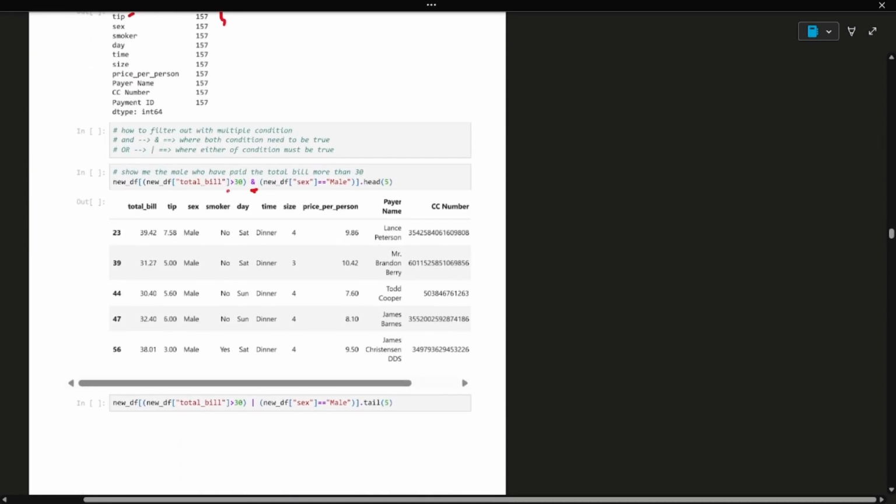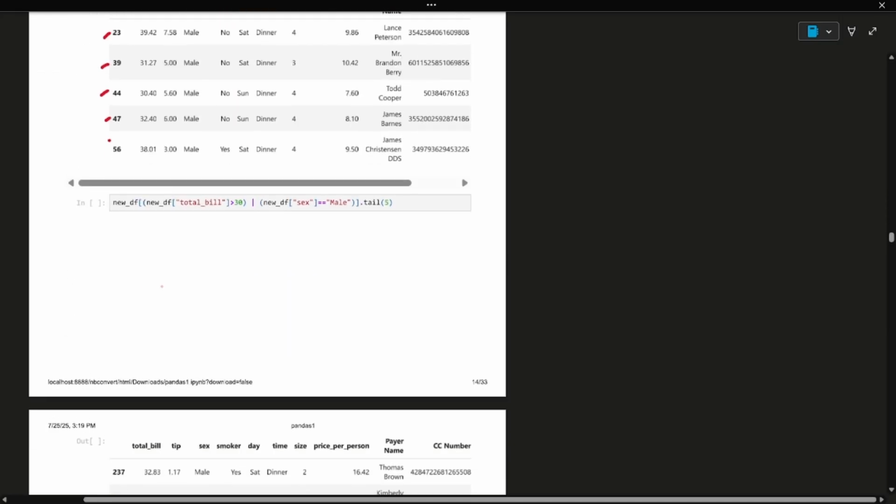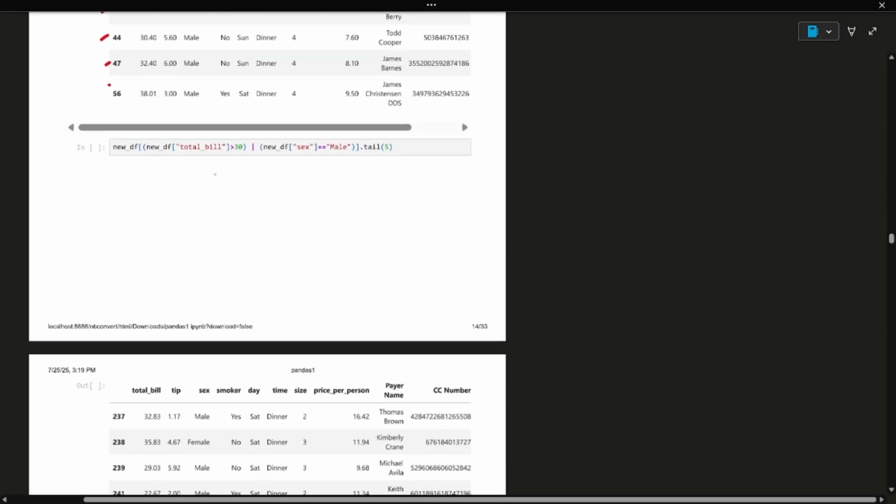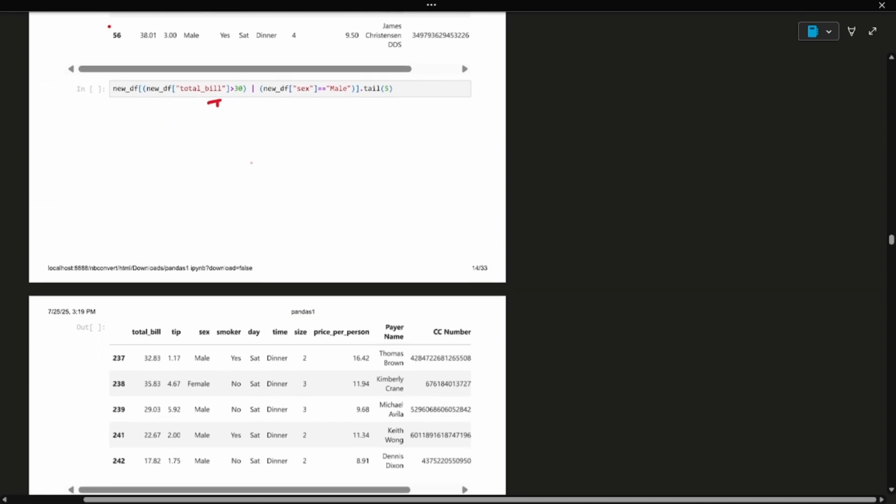After that, I have applied the AND condition. AND condition means both conditions should be true. Then it will retrieve the records where both conditions are true in the data frame. Like here, total bill greater than 30 and gender equals to male. I ask it to give me only the first five records. It will give me the records 23, 39, 44, 47, 56. The same approach applies to the OR condition: if any one value is true, it will return the values.